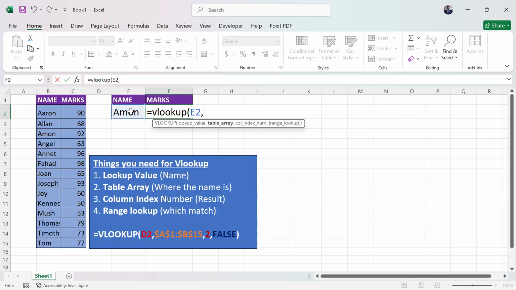I put a comma. Number 2, the table array. Table array is where Ammon and the marks of all the scores for the students are found. This is the whole of this table. That is table array. I have to make it fixed if it is not an official Excel table, but if it is an official Excel table, I just have to select the table. I put a comma.